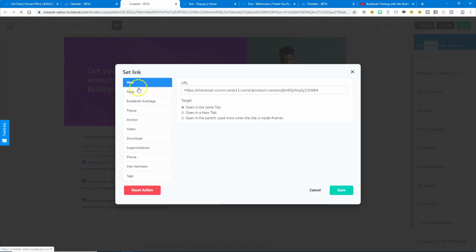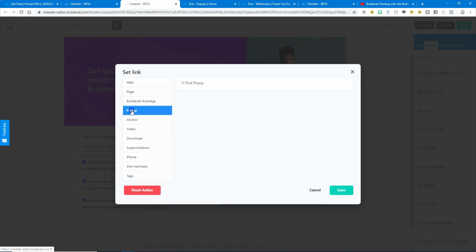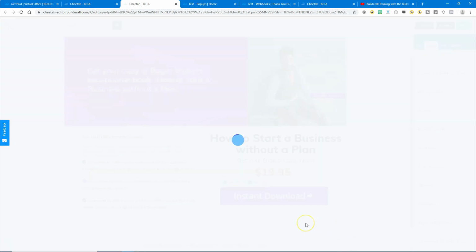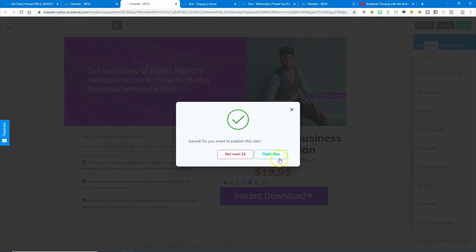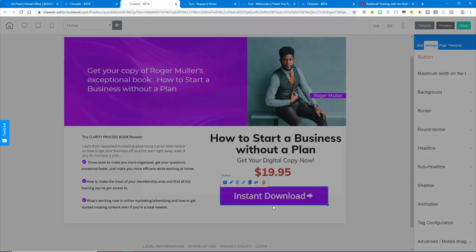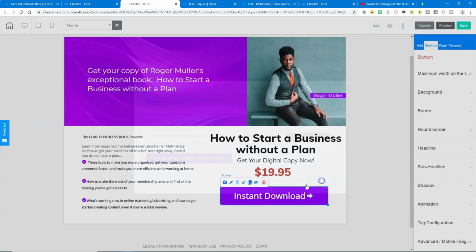And when I click the Set Link, I have the option of, if you go down here, I can click Pop-up. And then right here, I can click First Pop-up. When I click Save, and then I click Save here, that button is now configured so that it is ready for someone to click it and it will show the pop-up instead of going to the checkout where it was connected before.